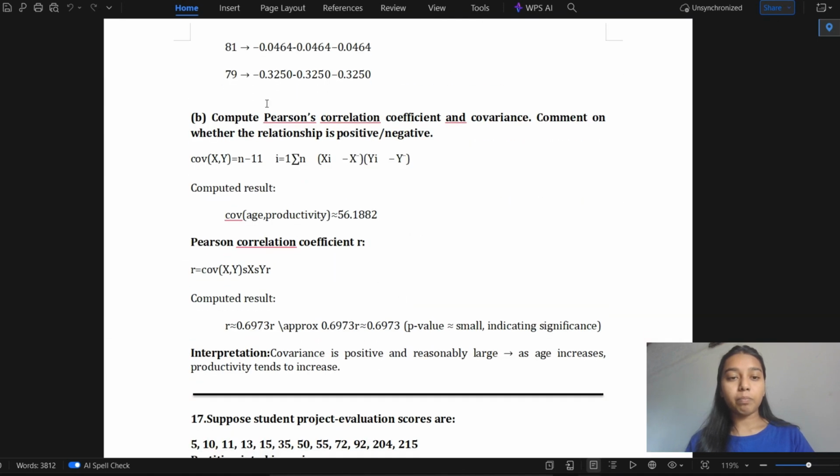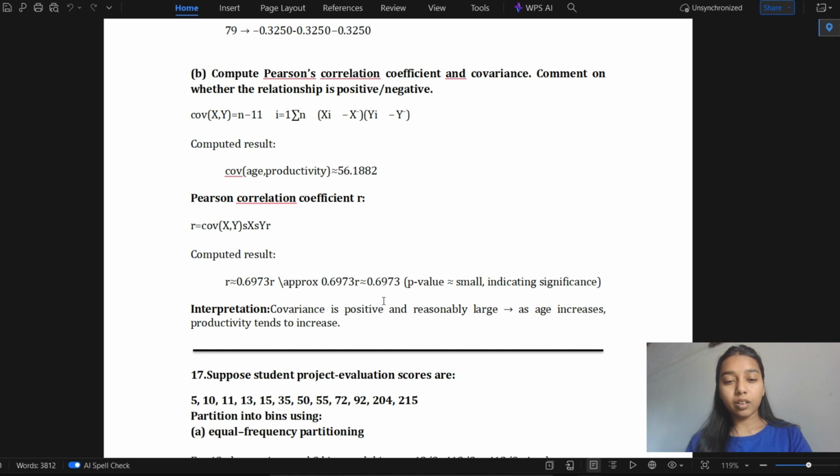Second part is compute Pearson's correlation coefficient and covariance, and comment on whether the relationship is positive or negative. This is the formula. When computed, we get covariance equals 56.1882, and Pearson's correlation coefficient r, when computed, we get 0.6973. Covariance is positive and reasonably large.